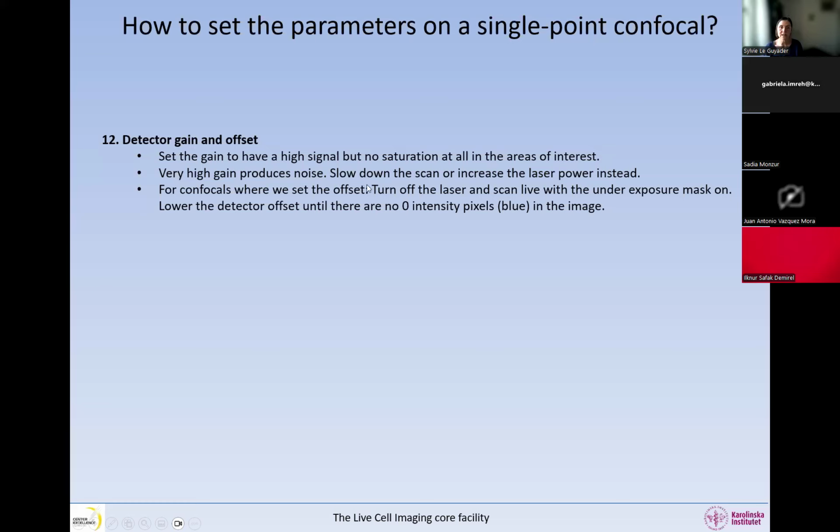In all these things, you do not want to have any saturation in all the areas of interest, and you do all this with the lookup tables to see saturation and not the exposure.